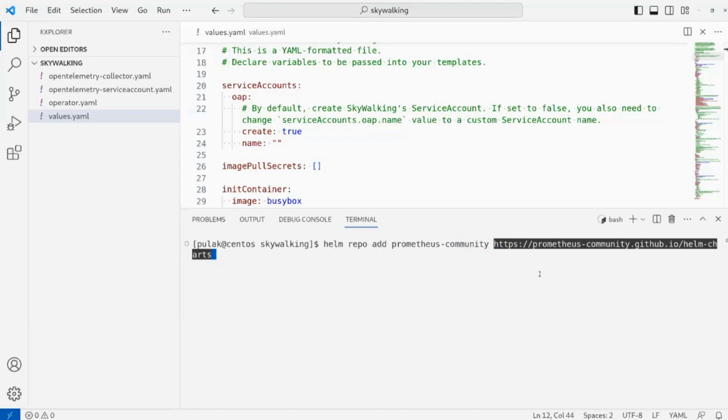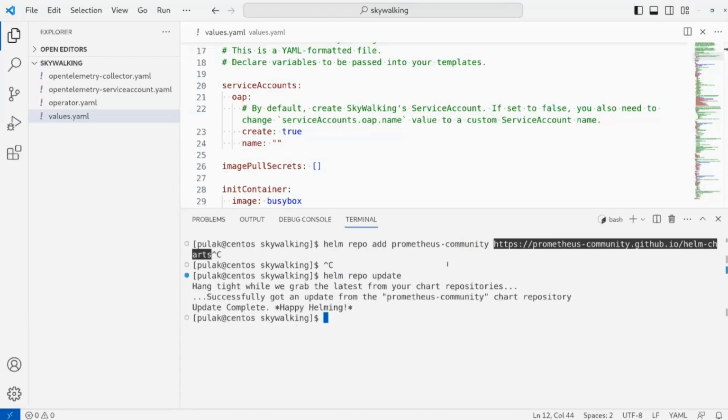Okay, so you do this and you hit enter. I have already added that, so I don't need to do this. Next, you would usually run helm repo update to make sure that everything has been updated, so you can fetch the latest charts. Okay, it's all set up.